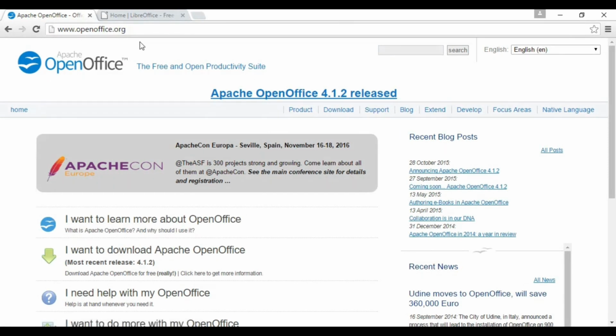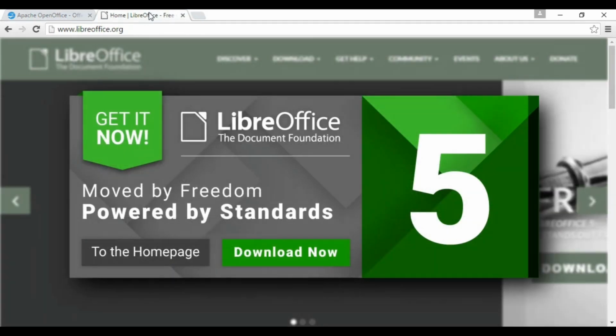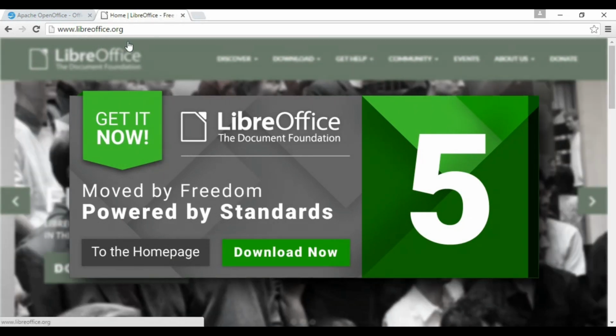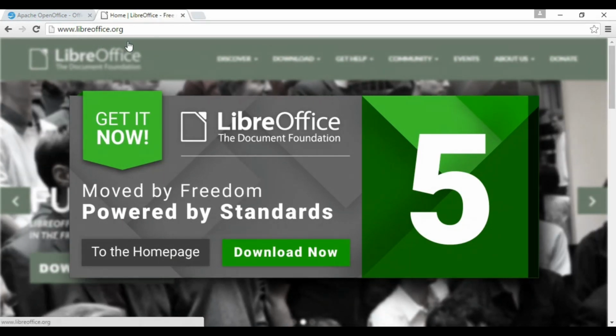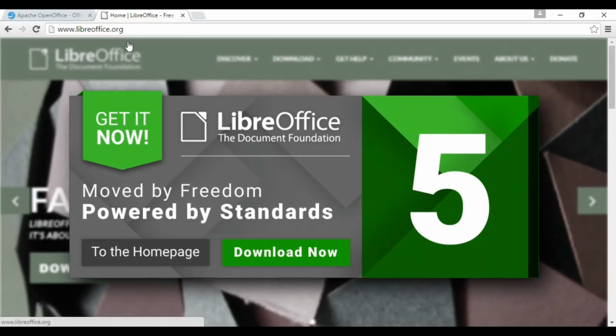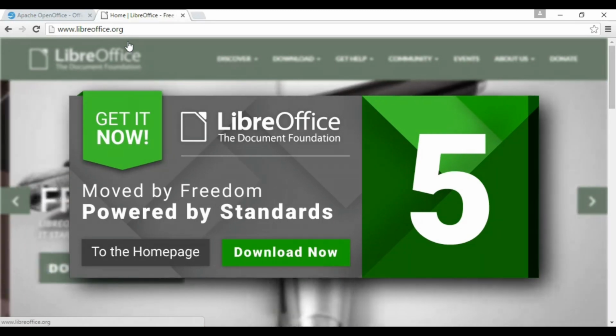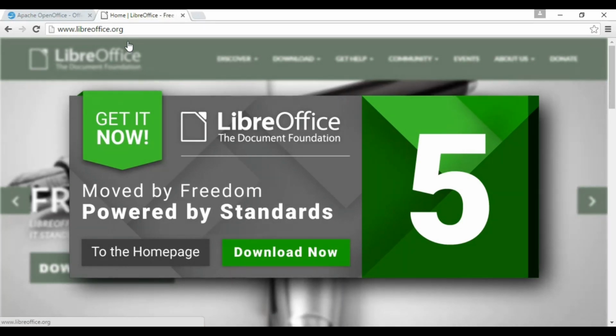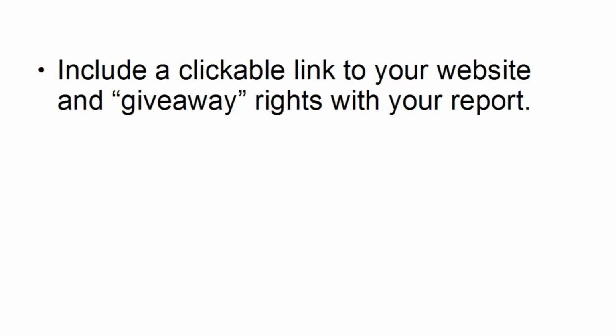openoffice.org for OpenOffice and LibreOffice.org for LibreOffice. And these software packages are both free and open source, and they have versions for Windows, Mac, Linux, and so on. Something else that you can do is to include a clickable link to your website and give away rights with your report.